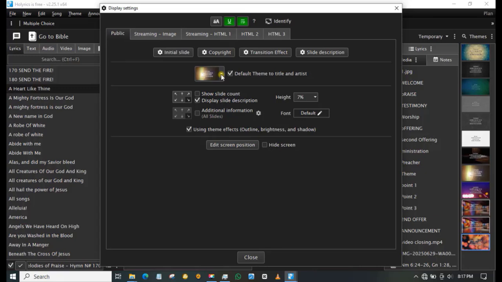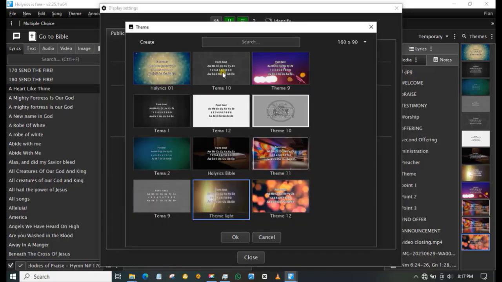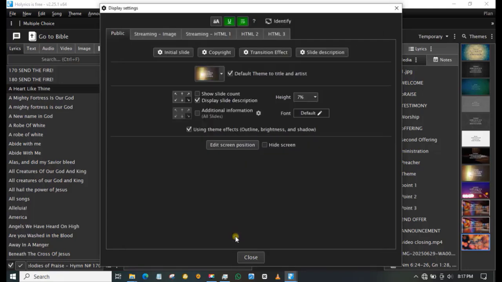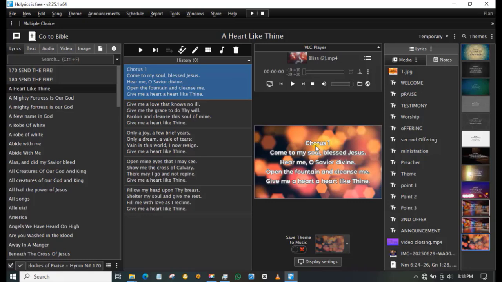And the last thing I want us to talk about: you can see that when I'm projecting the title of the song, there is a different background. So when you click on the settings, that is where you can set the default theme for title and artist. I can change it to any of these, but I think I prefer this one. So when you click on it and you click on OK, it means that any song that you select.